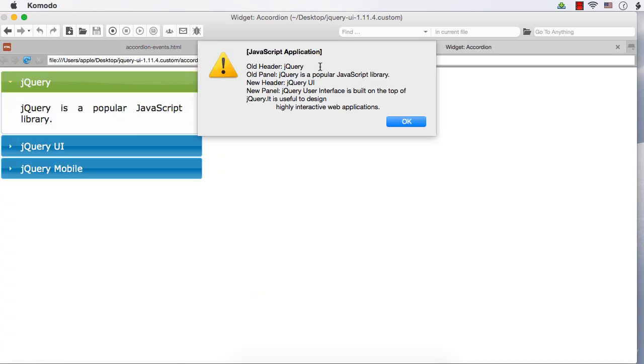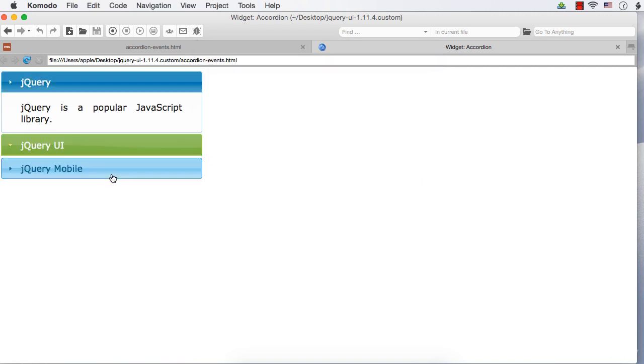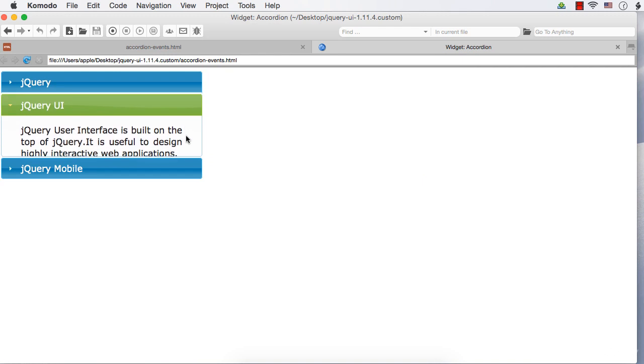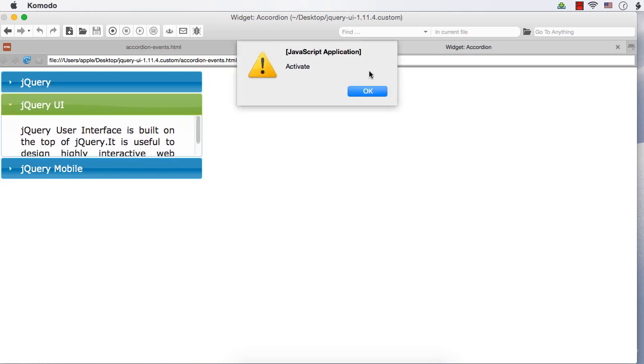See, old header is jQuery because this is the one that is going to be hidden. Old panel is this content. jQuery is a popular JavaScript library. Then I have clicked this. So the new header is jQueryUI and the new panel is the content associated with this header. And it is displaying slowly because I have set value for the animate option. And it is getting activate as the value.